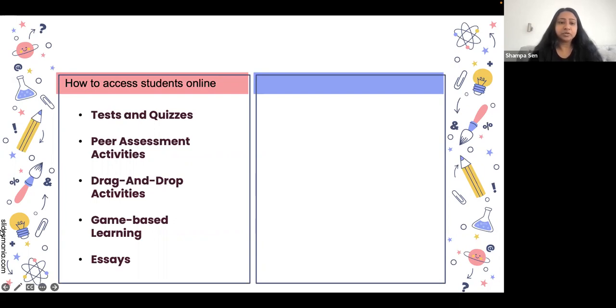Next, you can do drag and drop activities. Drag and drop activities are a similar kind of thing to matching. Whenever we do this in the classroom, we put some questions in two columns: one column is the question and one column is the answer.